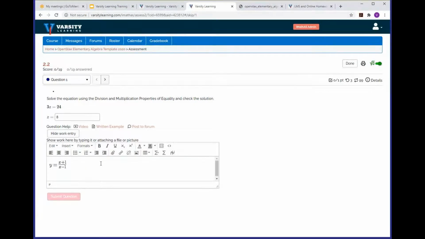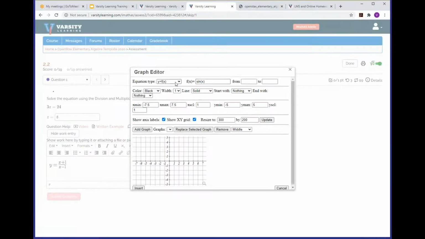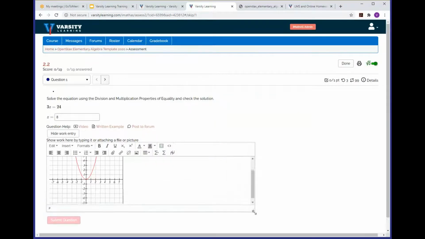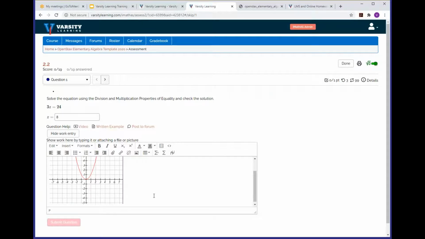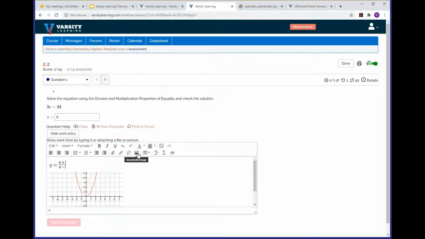We also have the ability to add a graph right in the show work feature here. Some of you are probably familiar with this editor, and we've added it so it goes below every question here. So they could do it like this, or they could do something by hand, take a picture of it with their phone, and then navigate with their phone to Varsity here, and then upload that image here.